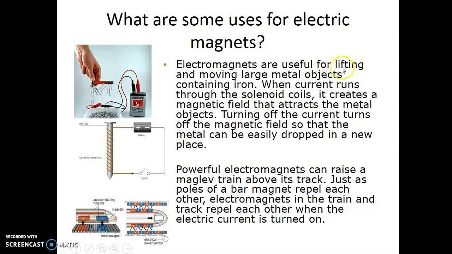The traditional one is used for lifting and moving large metal objects containing iron. So in a junkyard, this usually happens a lot, where we use an electromagnet to lift up the heavy cars and then put them somewhere. It's a lot easier than just taking it with a crane or trying to attach a forklift or something. So it creates that magnetic field and attracts the metal objects. Turning off the current turns off the magnetic field. Those domains start to go random again. When I turn them back on, the domains line up in the iron nail, and it becomes magnetized again.